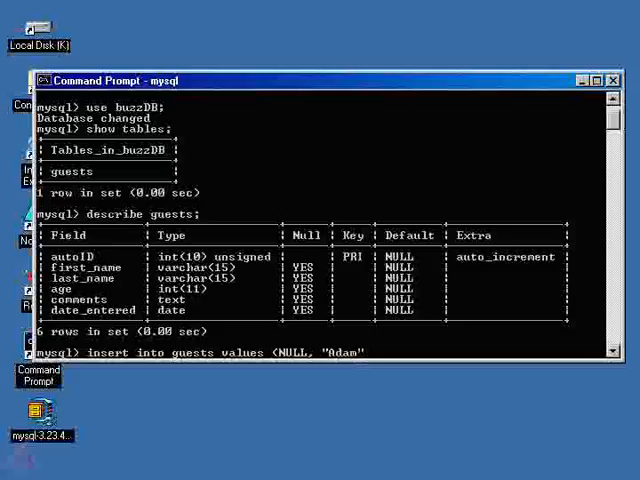Very cool. I just thought it'd be nice to have you share that with them. So this right now, null, is for auto ID. Adam is going into first name.